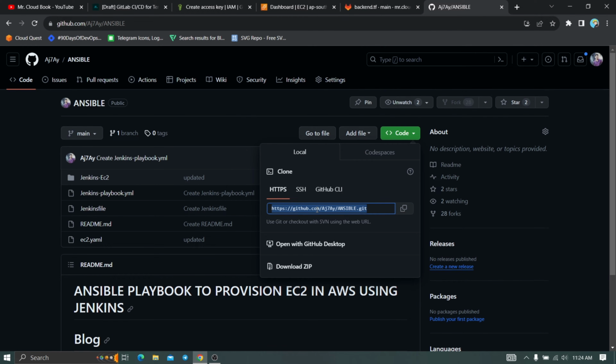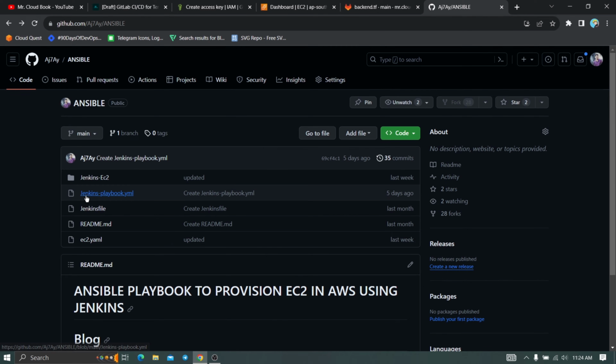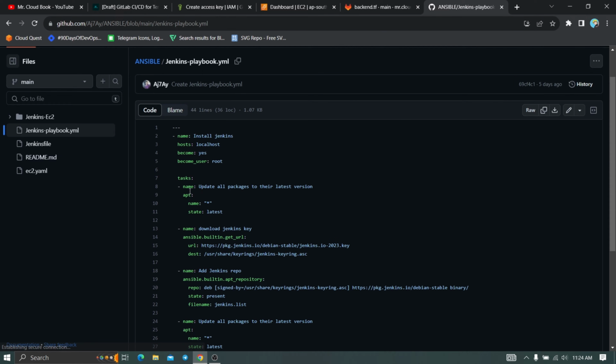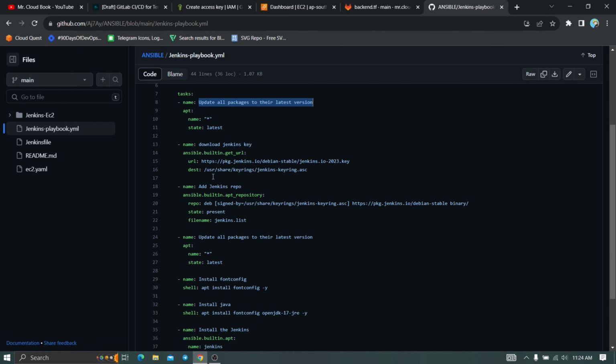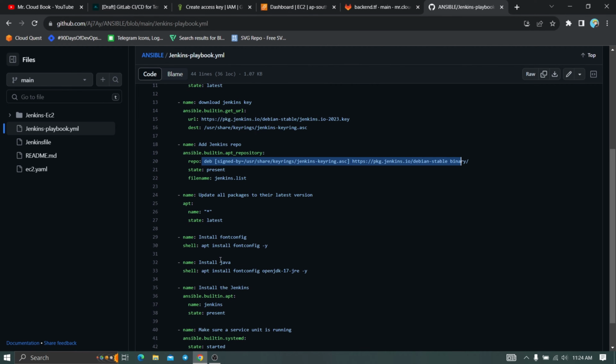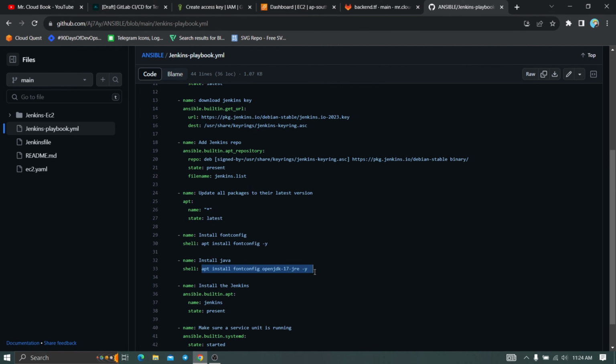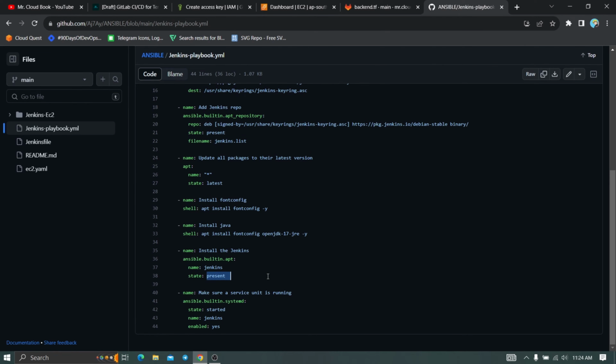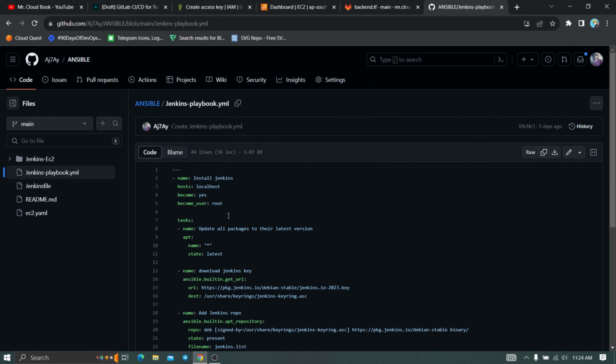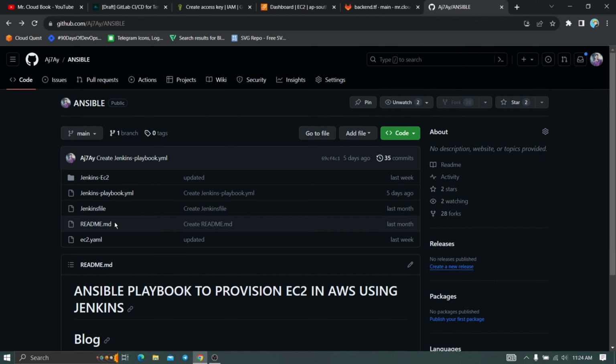So https://github.com/Ajay7/Ansible. It contains the Ansible Jenkins playbook. Just click on this one and you can see here, first it updates all the packages, and next it installs the key and adds the Jenkins repository. Next we are installing the 17th version of Java, and finally we are installing Jenkins on the same EC2 instance with this playbook. So the same playbook we are going to run here.